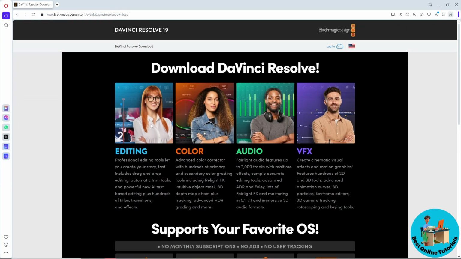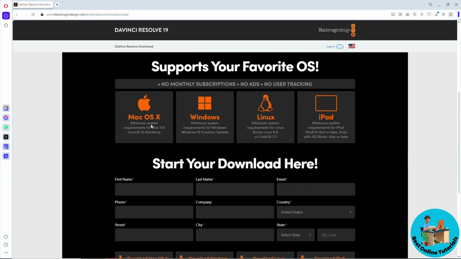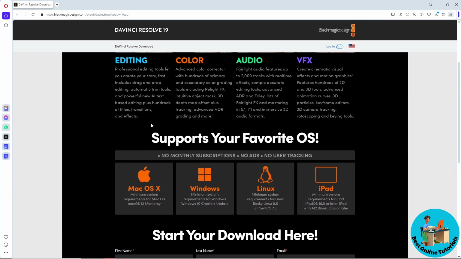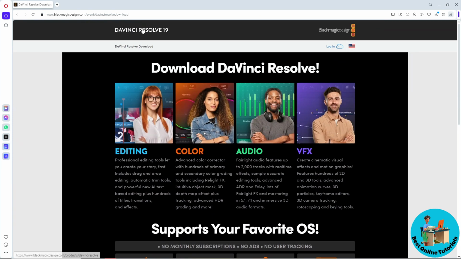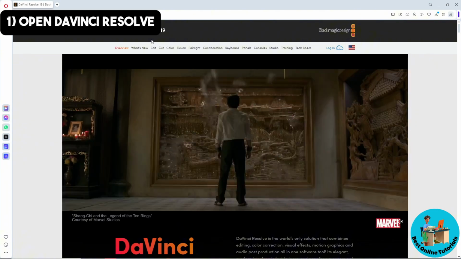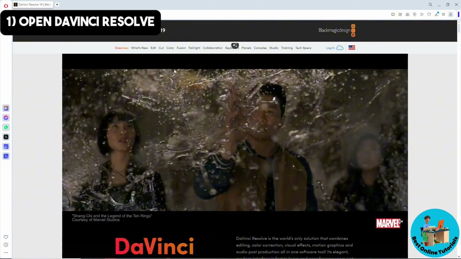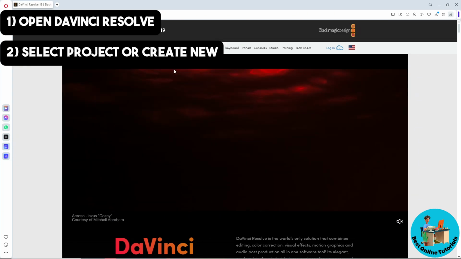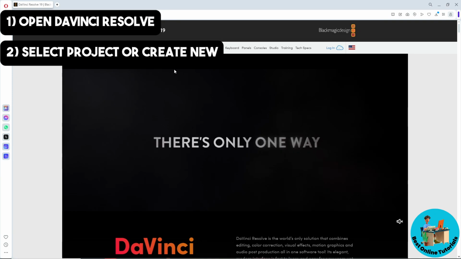So guys, this is a step-by-step guide, so just simply go ahead and follow along the steps that I'm going to show you on the screen. So guys, on the DaVinci Resolve, just simply open the application, and after that just simply select a project or just simply create a new project and just simply go to the editing page.